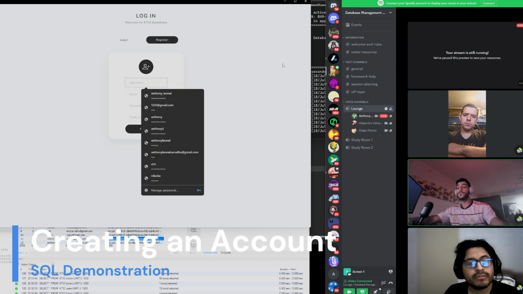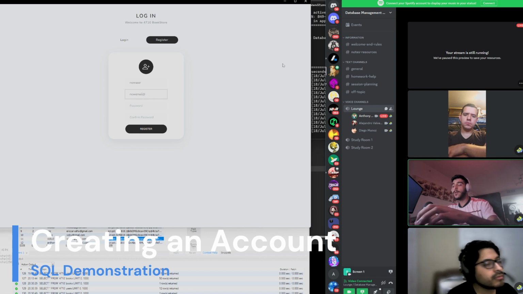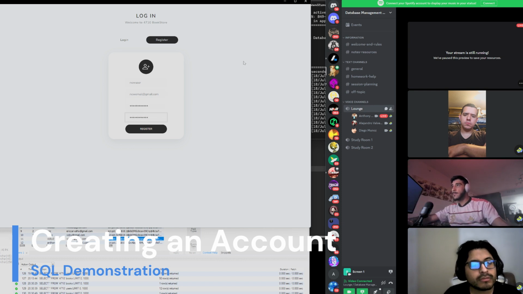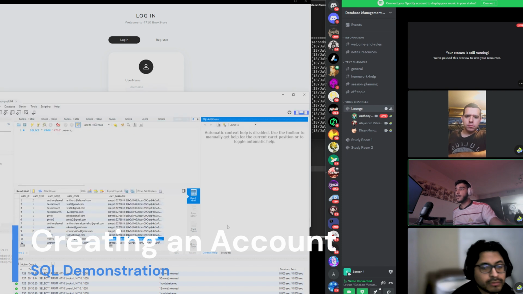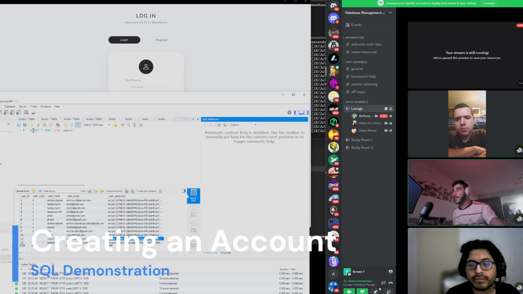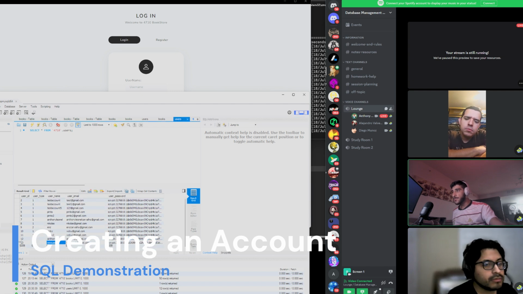So let's create a new user this time that we never used before, with a new email that we never used before. This is our new account. The account has been successfully registered. Now we can see that if we refresh the database right here, we have the new user as ID 13, the last ID.